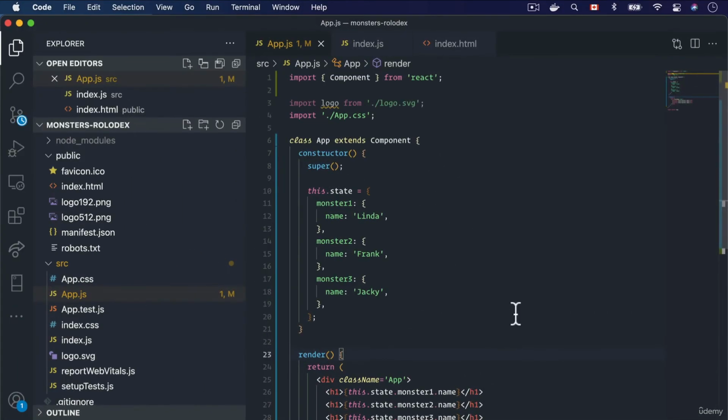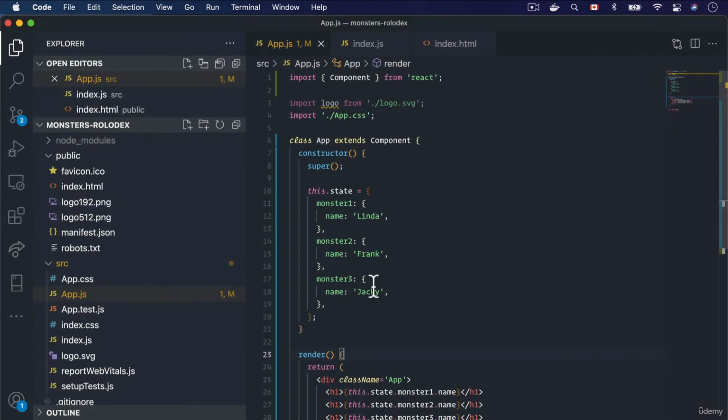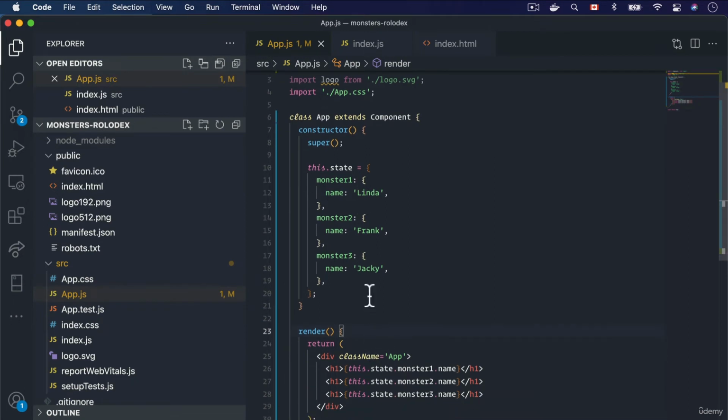Now, if we save this and we go to our application, we see that we have it updated. Linda, Frank, and Jackie are showing. So our code is working. But let's go back to this code here. This is actually pretty repetitive. If we had 100 monsters or 1,000 monsters, if we imagine a really big Rolodex, then do we have to copy and paste this 1,000 times? That seems extremely inefficient, doesn't it?